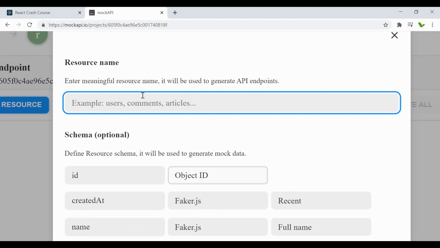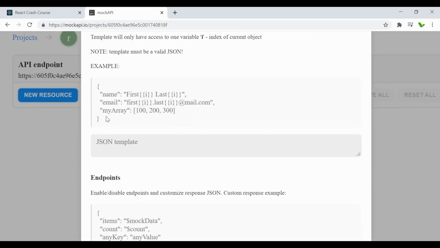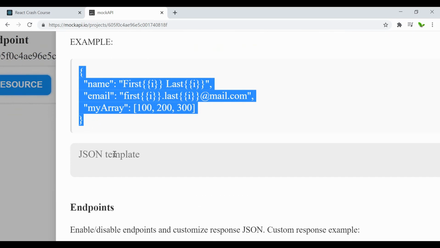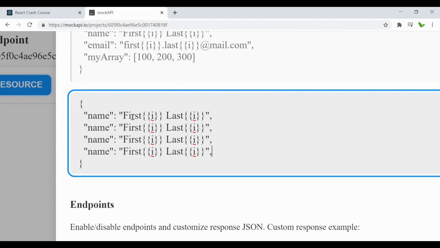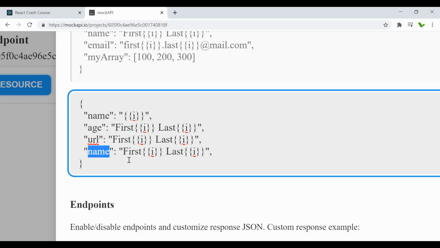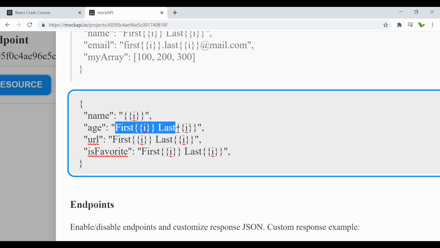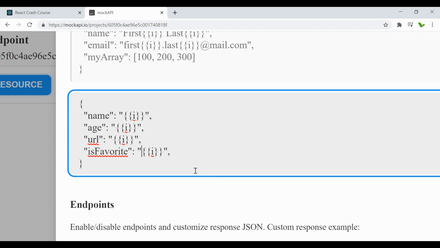Right here, this will be the API endpoint, so I'll call this pets. Make sure to put this in lowercase, otherwise you get an error. Now let's scroll down. Let me copy, because we have to provide the JSON template here. Instead of this, I'll copy a few more. We don't actually need this. The next one will be age, then the URL, and the last one here is isFavorite. We can also get rid of this. Right, so this is what it looks like.